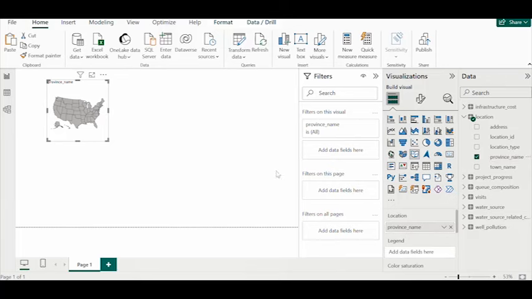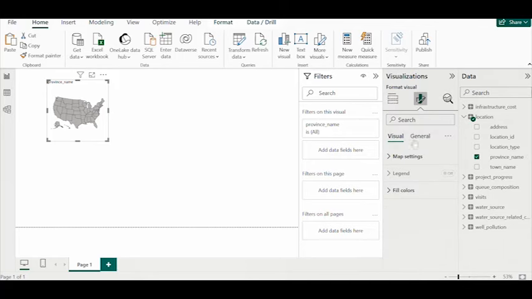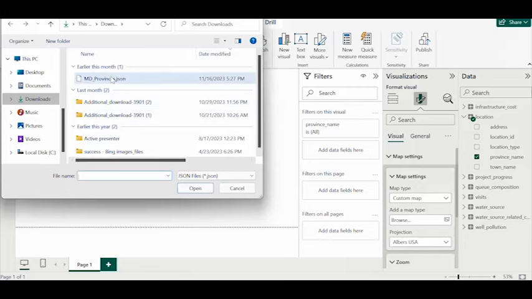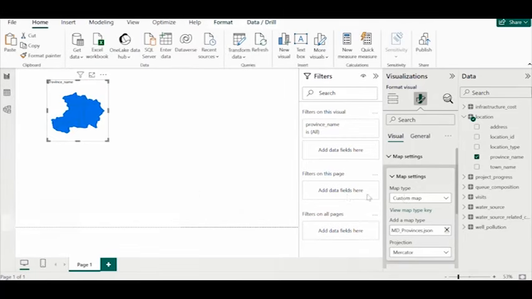Now that I have the province name, and I've put the province name as part of my location, I can decide to go to format visuals, then map settings, map type, and I'll choose custom map for map type. Then where do I want to get my map from? I already downloaded that JSON file on my system, so I'll just pick this particular file, open. Automatically it will show. You can see that now I have the province names. This is one province, this is another province.